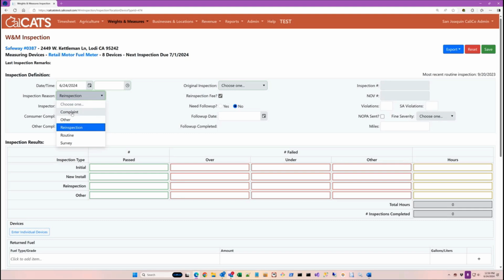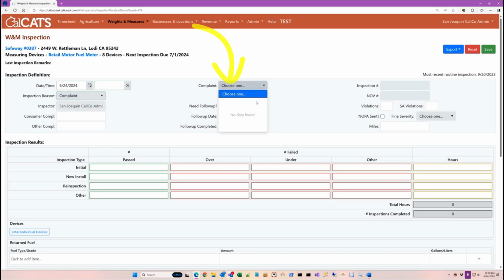So if I'm going to fulfill one of those and do a complaint inspection, now the system wants to know what's the complaint number that you're responding to. And of course, it'll filter it to this location and this device type for you. Why do we want to know that? Well, again, because we want to cross-reference the two and be able to say, for complaints that are received, which ones have had an inspection done and what were the results of that inspection.